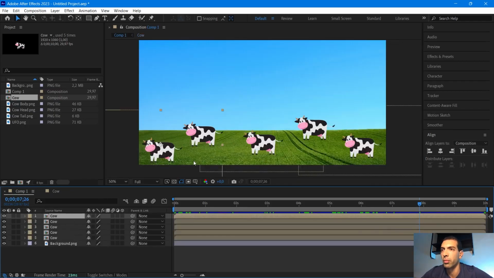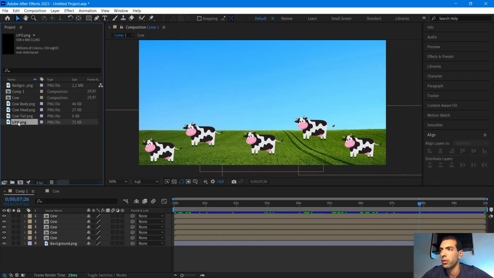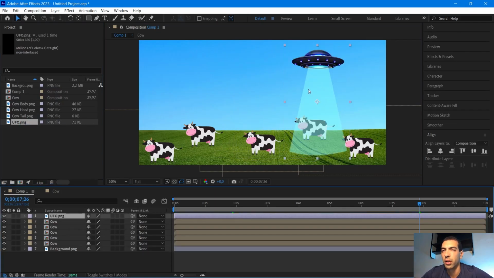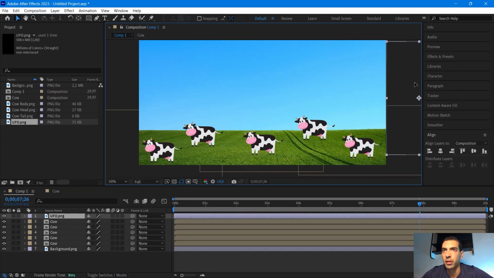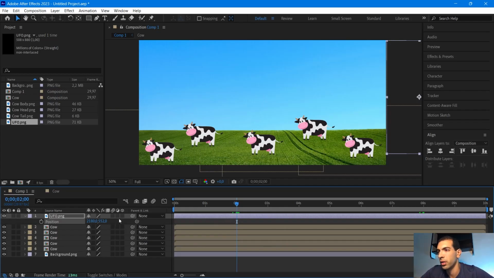I go to comp 1, and now I'm gonna bring the UFO. I drag and drop like this. I'm gonna place it right here. I'm gonna put the playhead at 2 seconds. I press P to bring the position, and I'm gonna click on the stopwatch. I move by 2 seconds. I move to 4.